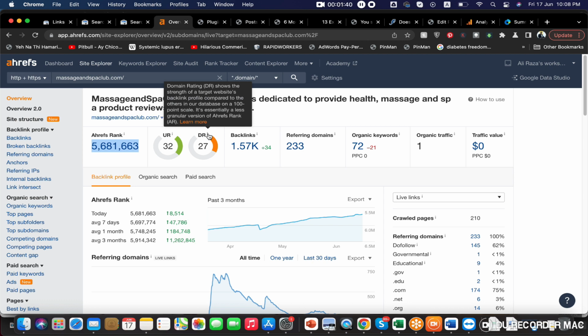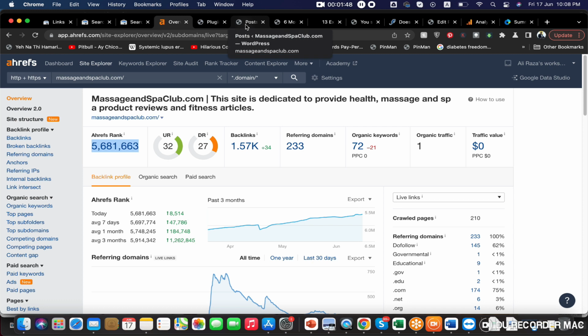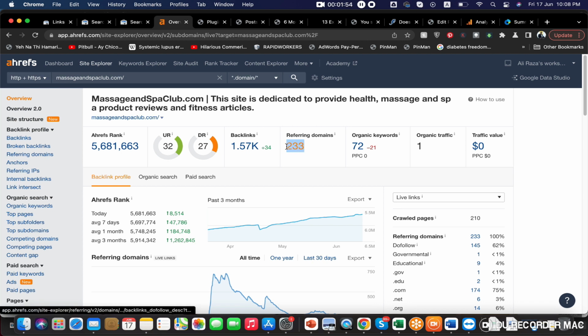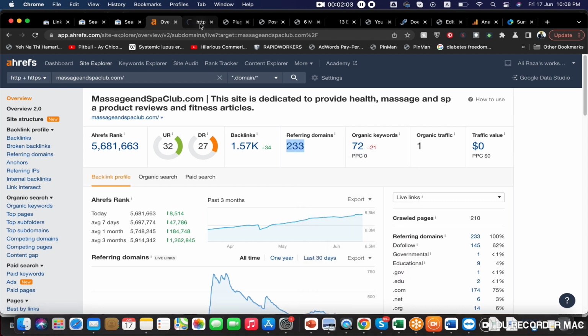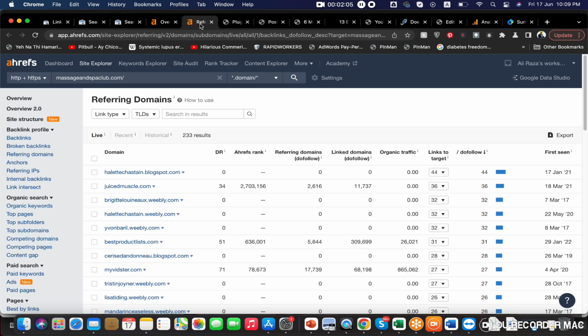Now the question is, what is the difference between DR and UR? DR remains the same for the whole domain, but the UR changes for each page of your website. If you want to search for a specific page, the UR will be different for each page. Apart from this, it is saying that 233 domains are referring to us. They are giving backlinks to us. We can go and select here, and I can see which domains are referring to me.